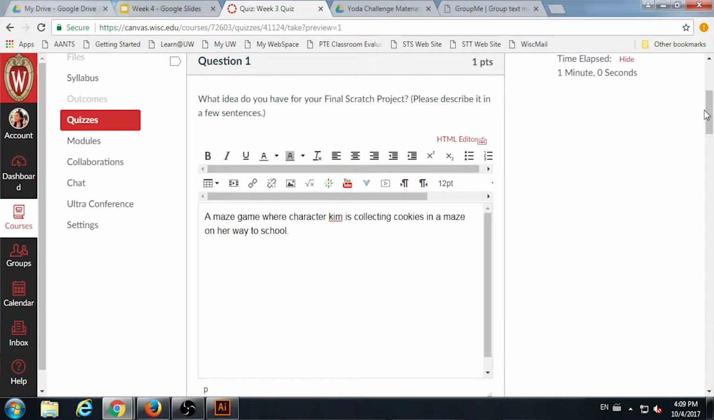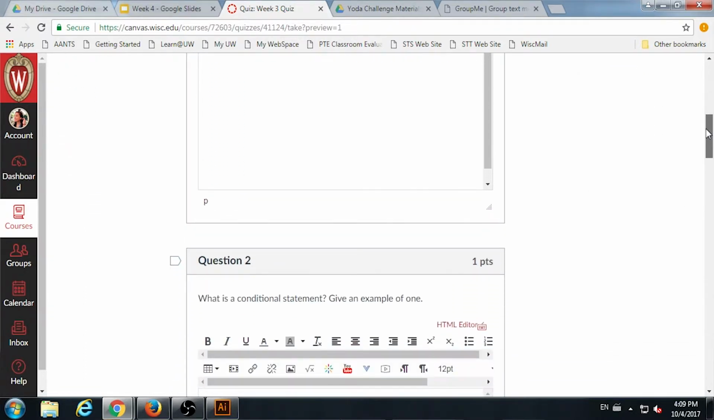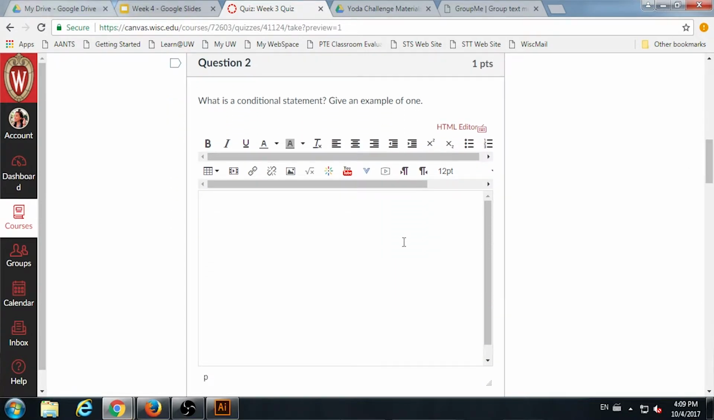Yes. The next question is, what is a conditional statement? Give an example of one. And during kickoff, we watched a programming video that talked about conditional statements. The example was if the robot saw a person in the seat, it would continue to look for another empty seat. If the seat was open, then he would sit down.